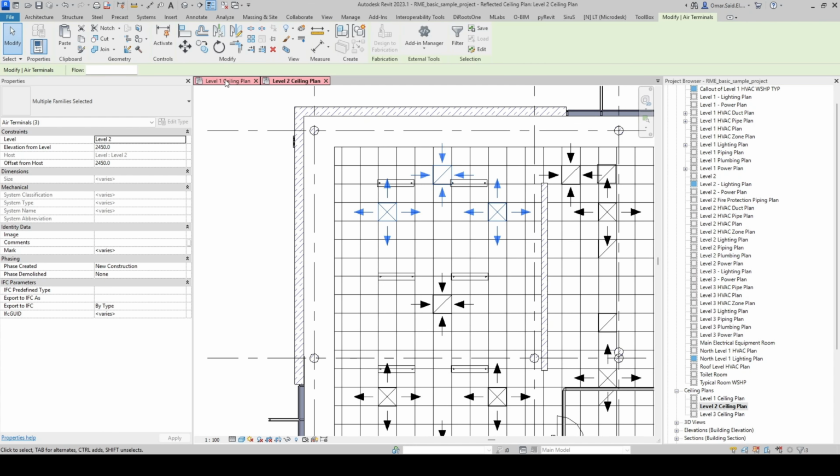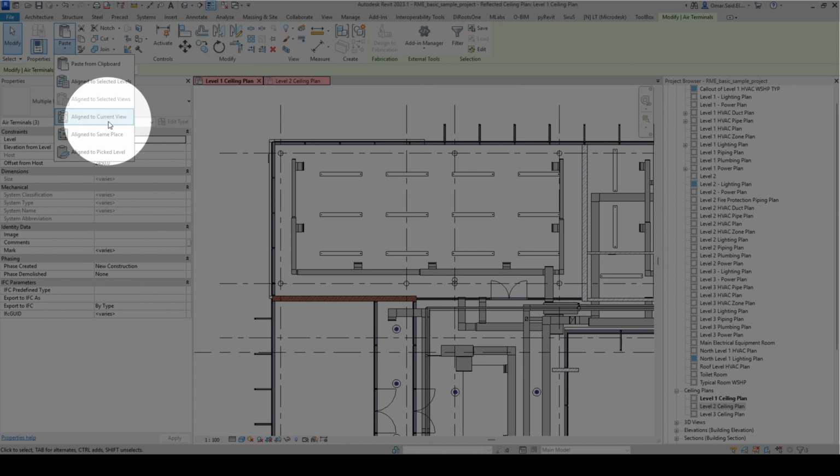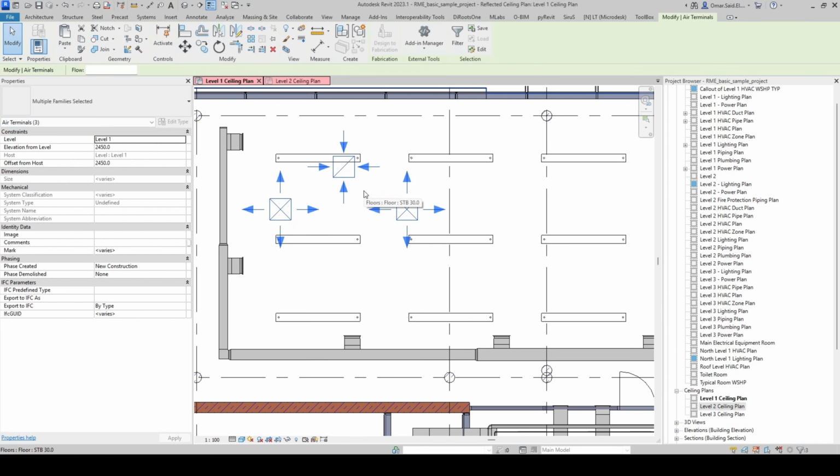Okay, and then we go to level 1 and then we want them to be placed exactly in the same position. So we click on the arrow under paste and then we choose align to current view. As you can see here, the 3 diffusers are pasted here in the same position.